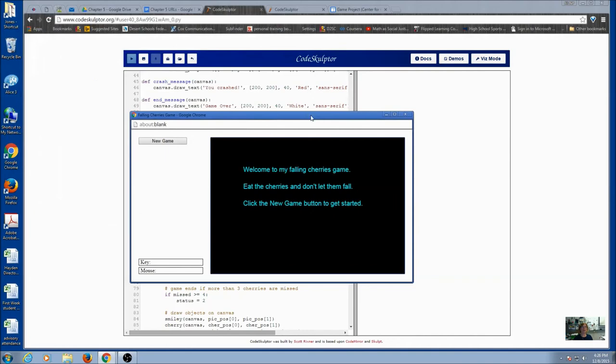Okay, so here is my intro. I kept it really simple. But nothing happens. My status is still 4 until I click the new game. When I click the new game, the status is going to turn to 0. And here we go. Now if I crash into the side, I change the status to 1, and I get the message crashed. I click on new game, and now I'm going to just wait until 4 cherries get missed, and I will lose.